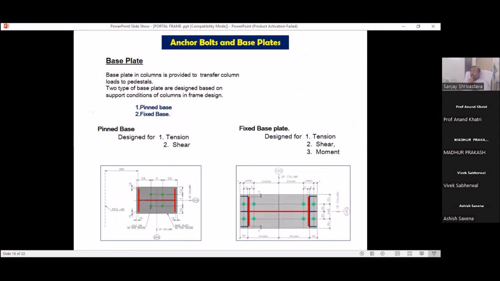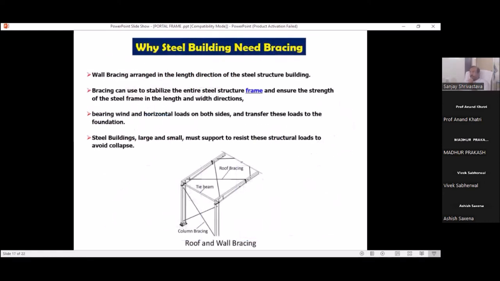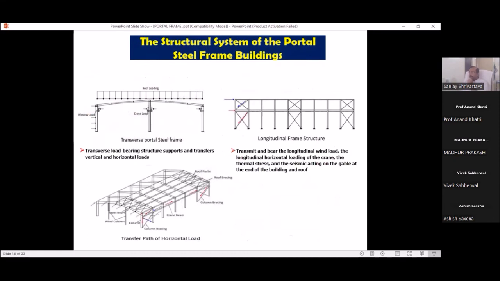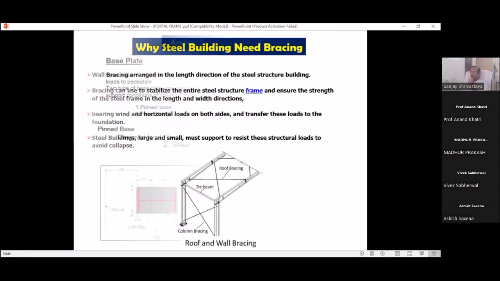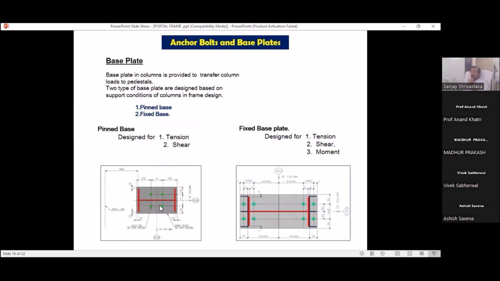Here is also one important thing. When we are transferring the load to the foundation, here in the last slide we have seen that this load is coming to this bottom column, but now how do we transfer this load from column to foundation? Between column and foundation, there is an arrangement called anchor bolt and base plate that we require. This arrangement can be of two types: one is pinned base, another is fixed base. Pinned base means this kind of arrangement. Pinned is sometimes also called hinge, meaning there is no moment. It transfers only tension and shear through this arrangement.